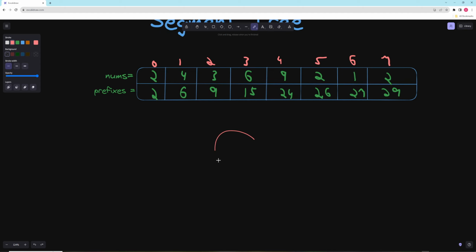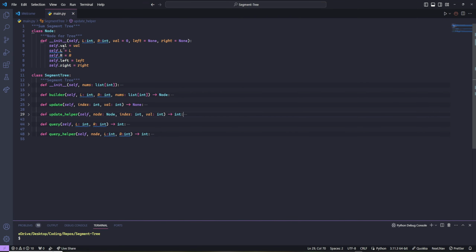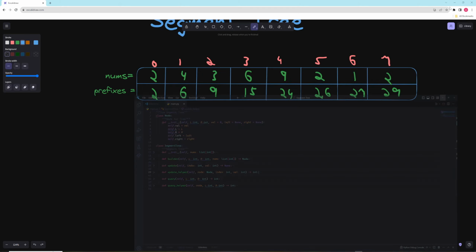So our node is going to have a couple things. Let's actually have it in blue. Okay, so our node is going to have a value, and it's going to have the range that it covers. So it'll have a left and a right for the range that it covers, and then it will have a left and a right child. Quickly looking at the code for it, it's going to look something like this. It's going to have a value, left range, right range, left child, and right child.